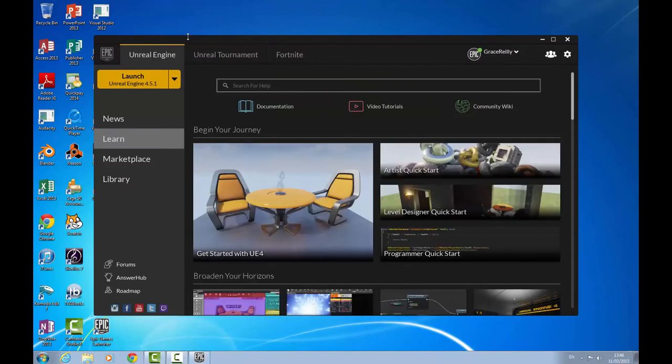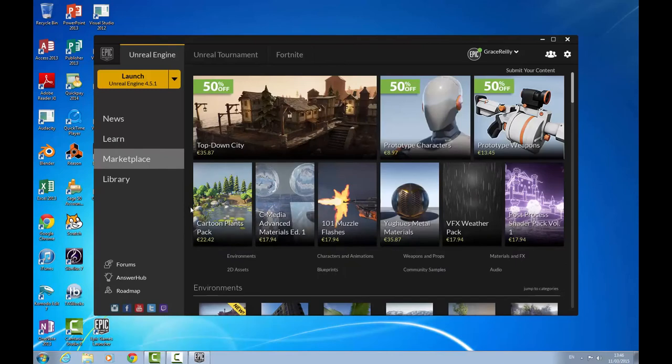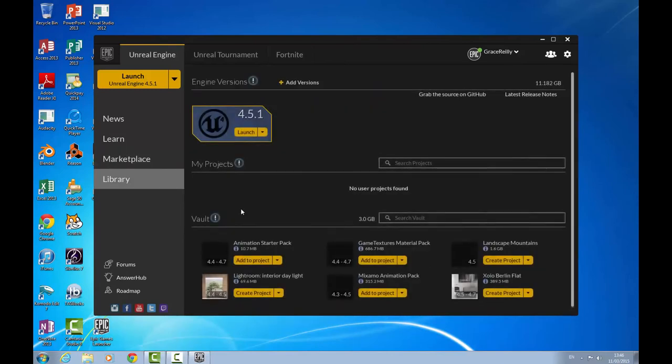When you sign in, it opens the menu. Here we have the marketplace where you can download extra content to put into your game. After you download it, you can find it in the library in your vault. Just go add to project. When you create projects, you can find them here. Then when you're ready, launch engine.